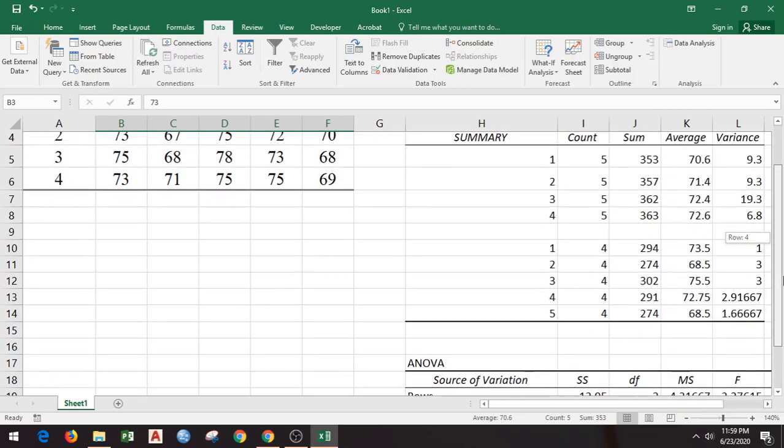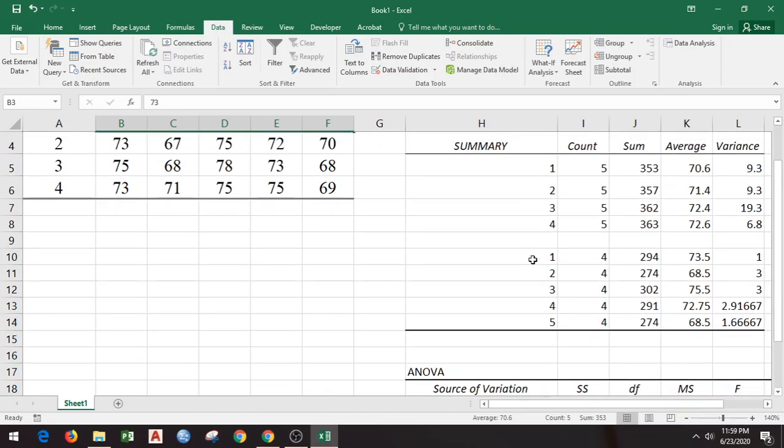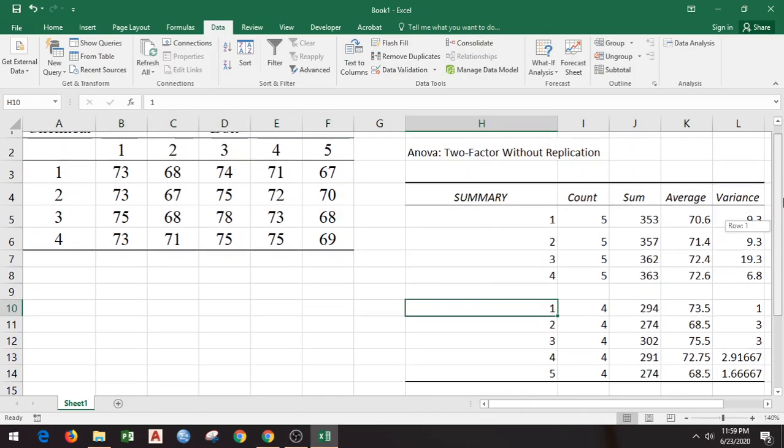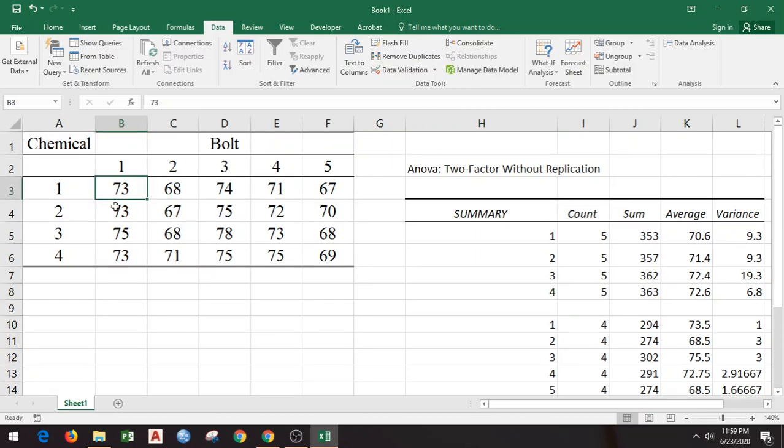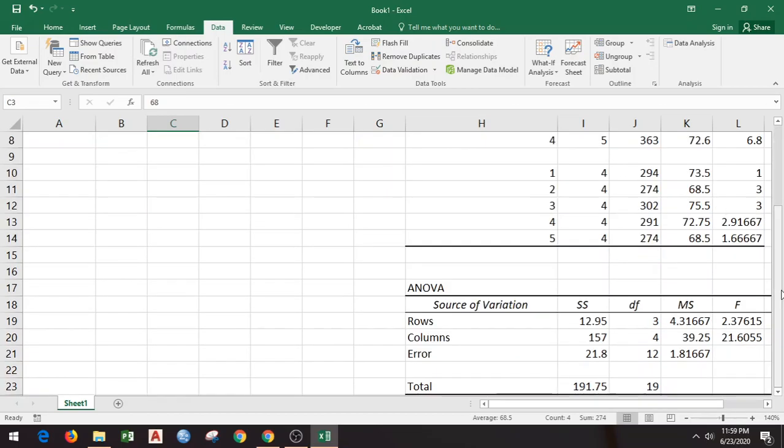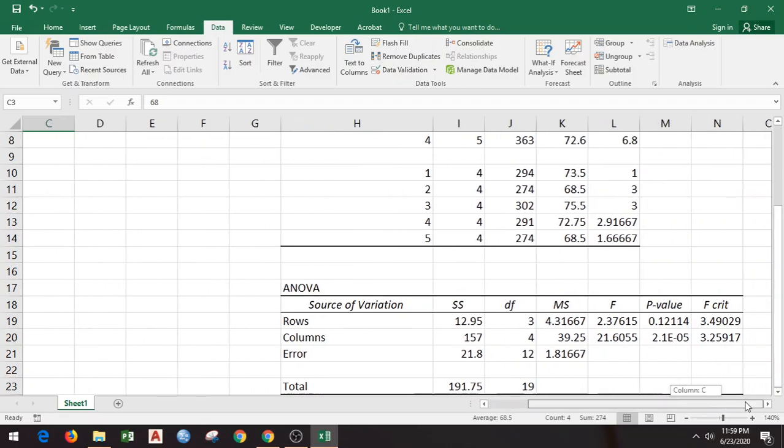Next is the similar summary statistics for different bolts of cloth. So for example, first bolt of cloth, we have 4 experiments performed on bolt 1, so count is 4. Sum of the observed values is 294, average is 73.5 for each column, and variance for the first column is 1. And then for second bolt of cloth, we have summary statistics for these 4 data points. So that's that table, just provides some nice summary, but our main interest is in the ANOVA table, which is here.